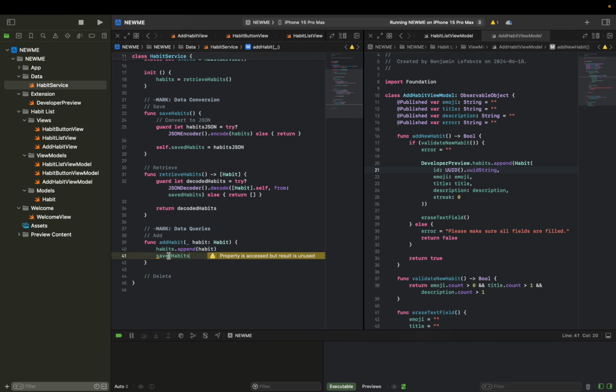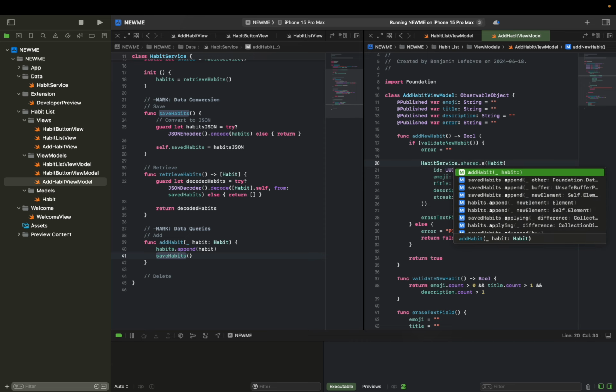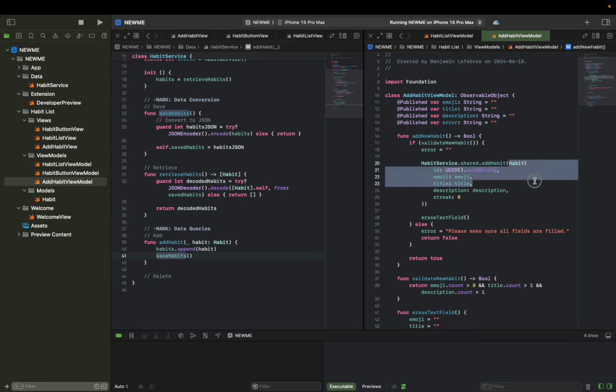Okay, save habits. So once it's appended, we'll go ahead and refresh what is saved. And here, to change that and match it to our new way of building it, it's going to be service, the habit service that we need to call .share.add habit. And the habit is already passed in. So all the validation, everything is still being done in our view model. If everything works, we're going to go ahead and add it. Otherwise, we won't.